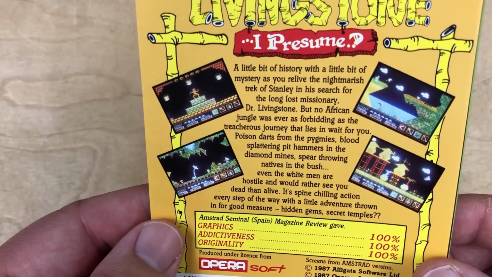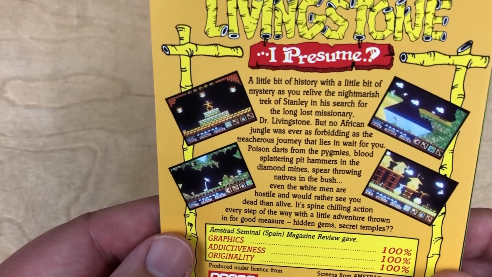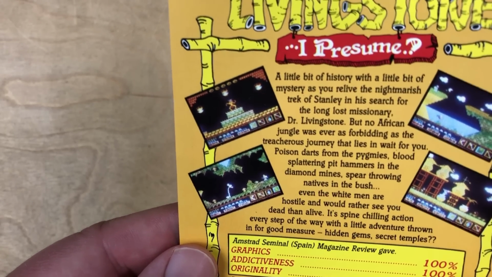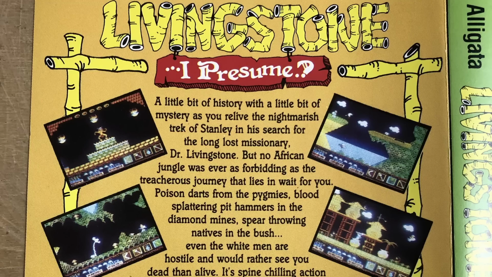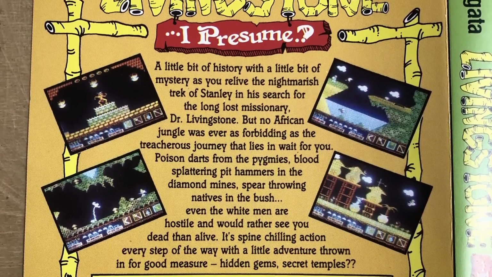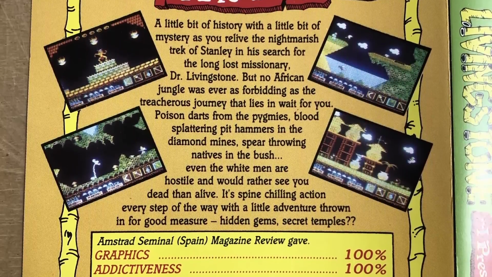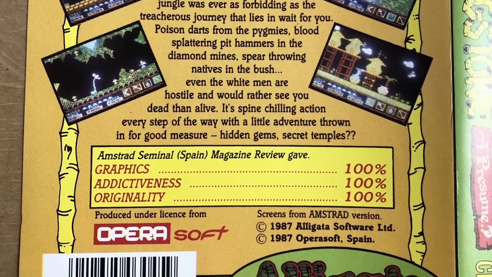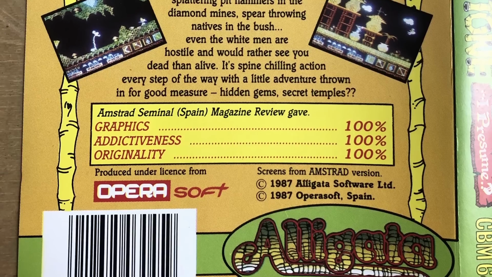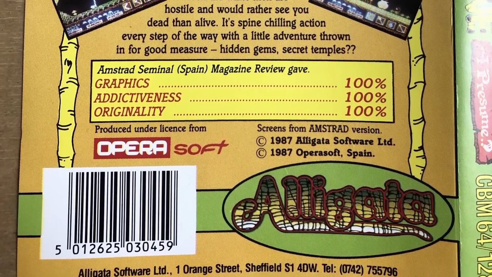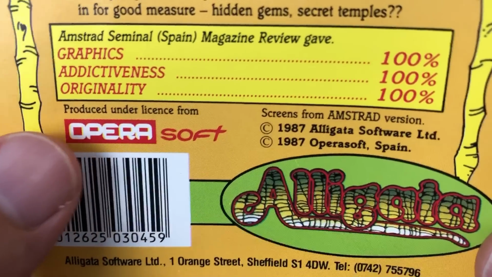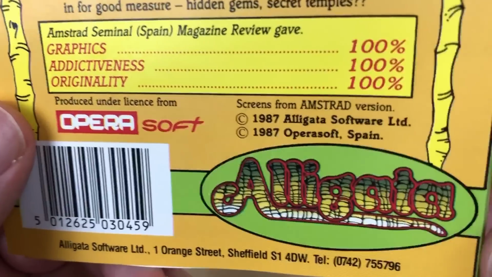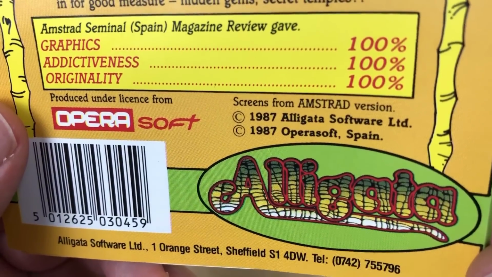So here on the back of the tape insert, a little bit of history with a little bit of mystery: as you relive the nightmarish trek of Stanley in his search for the long-lost missionary, Dr. Livingstone. This is very loosely based on a real-life story. Blood-splattering pit hammers in the diamond mines, spear-throwing natives in the bush, and to make it okay, even the white men are hostile and would rather see you dead than alive. It's spine-chilling action every step of the way with a little adventure thrown in for good measure. Hidden gems, secret temples. So it was actually written by this company called OperaSoft, who are from Spain, and then this was like the English version made for England.